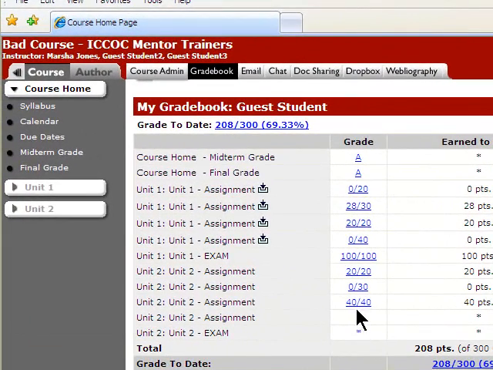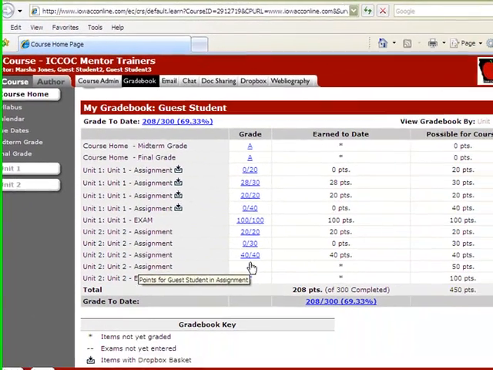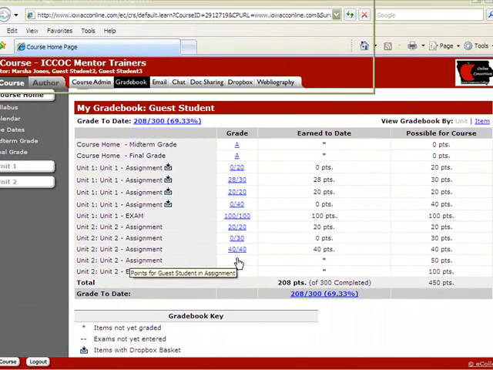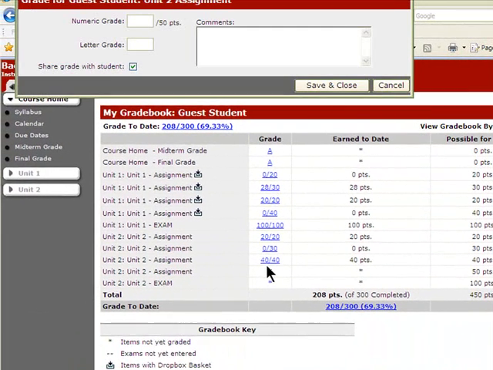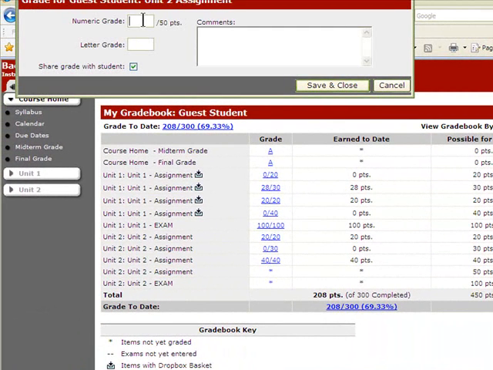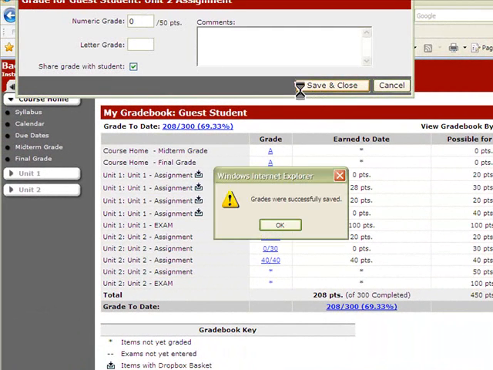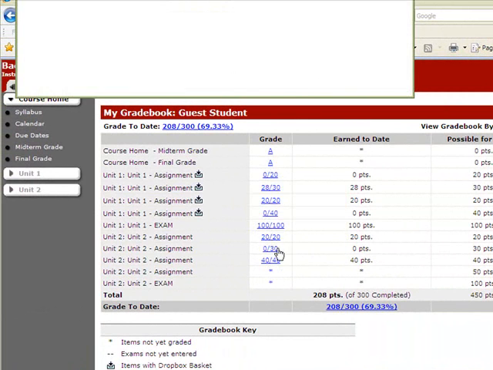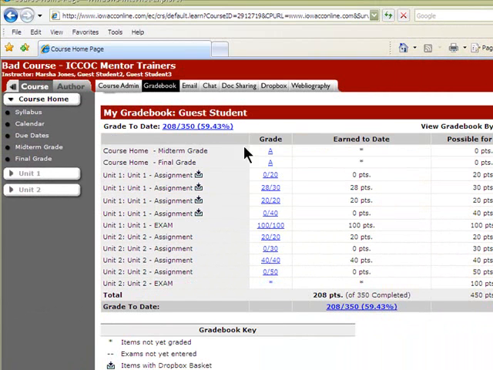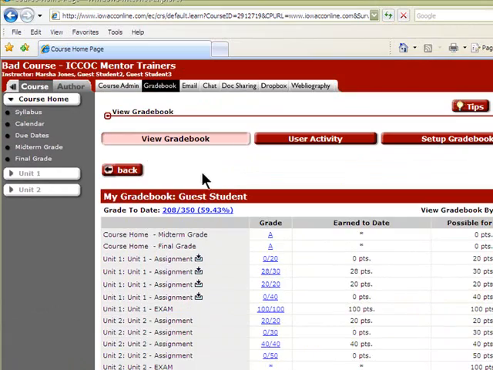So the student who looked like they were getting an A, when the instructor finally decides, hey, it's time to put zeros in, then you're starting to see that the grade is definitely not an A and it's actually not passing.